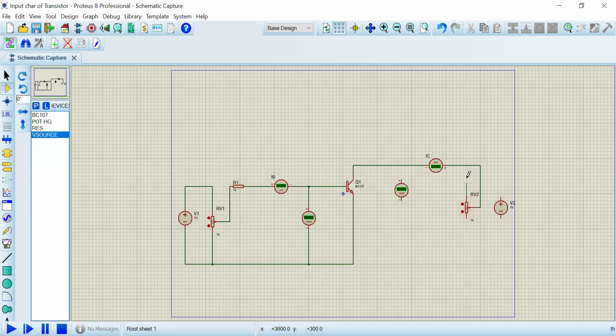Okay, and this should be connected to the positive of the DC source, and the negative of the DC source should be connected to the other terminal of the potentiometer. And I'll bring this down, and this should be connected between collector and emitter.